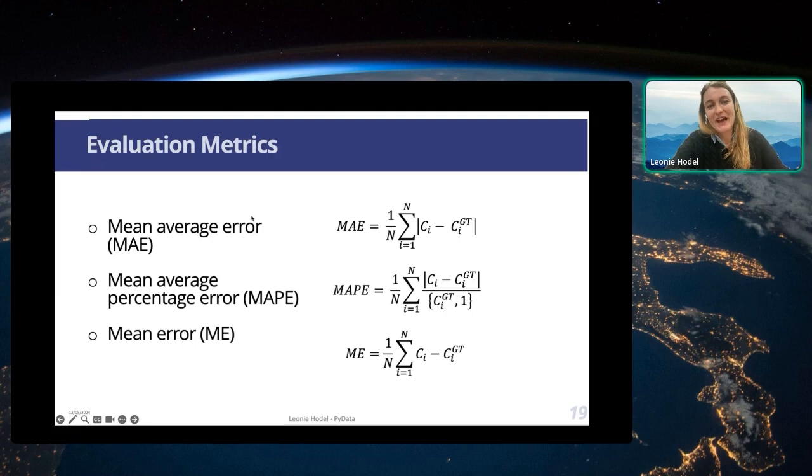The percentage error then accounts for how many. So it's dependent on the actual number of cows. If we have 20 cows and the model only counts 19, then that error would be way smaller than for a lower number of cows. And then the mean error is the error that preserves the sign. So positive and negative errors will cancel each other out. So it will show us the bias of the model towards false positives or false negatives.